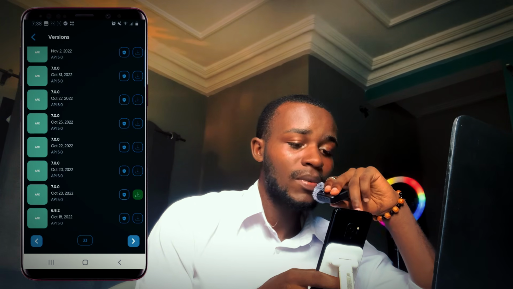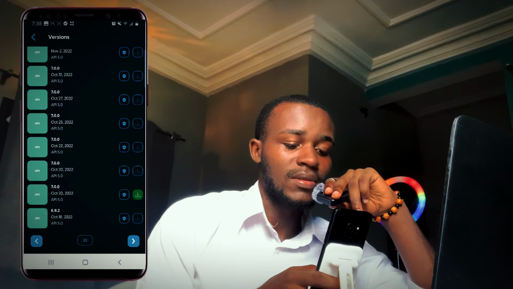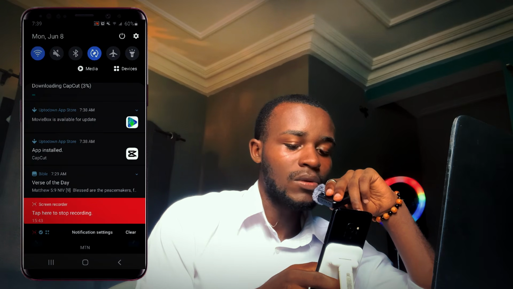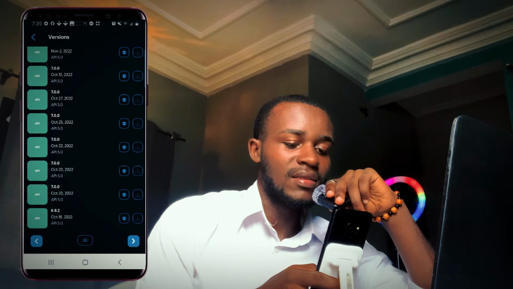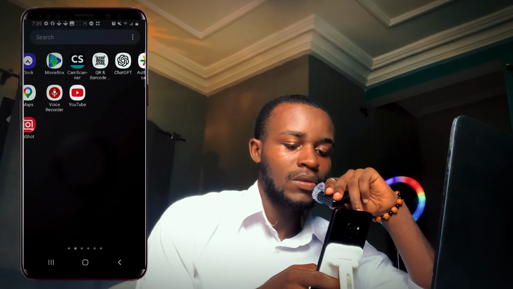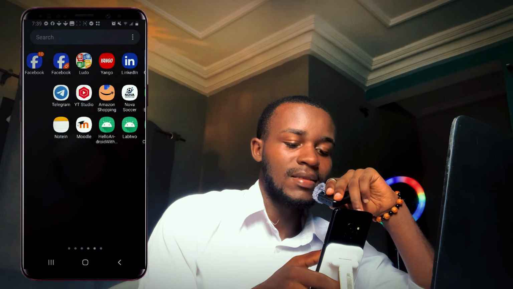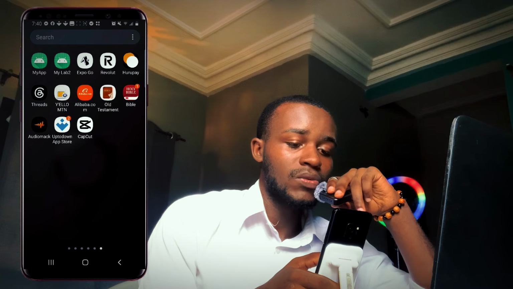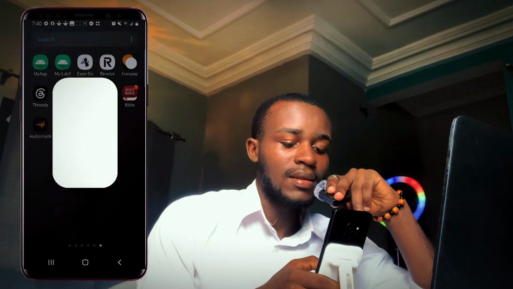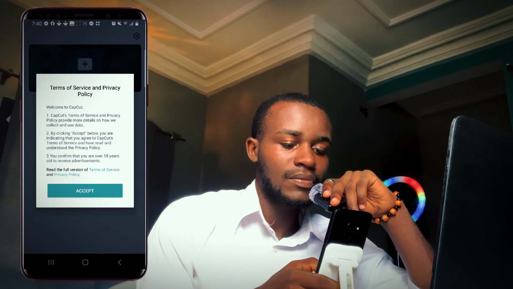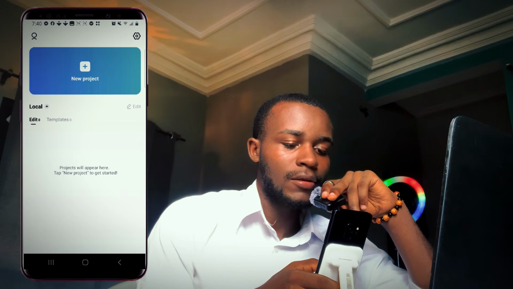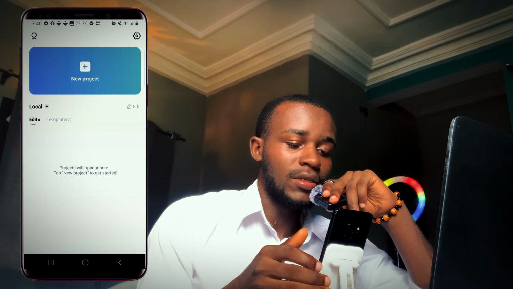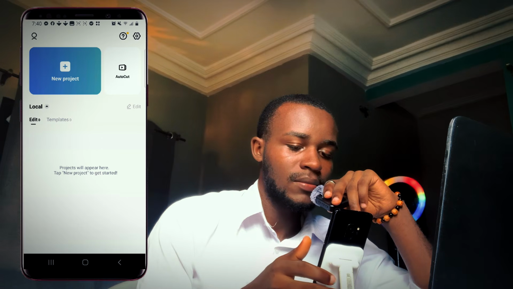So CapCut version 7 is installed on our phone. Let's go back to home to see if it's installed. As we can see, this is CapCut. We open it and say accept. Okay, so let's create a new project. Just click on new project.